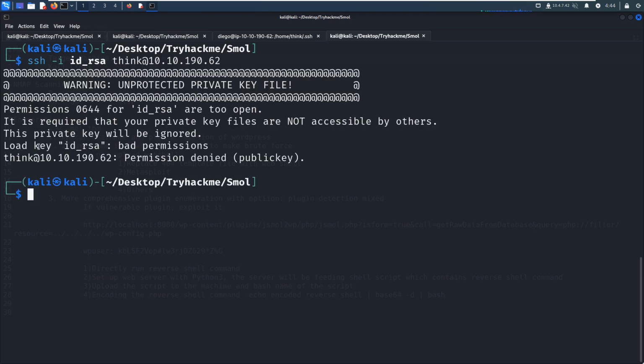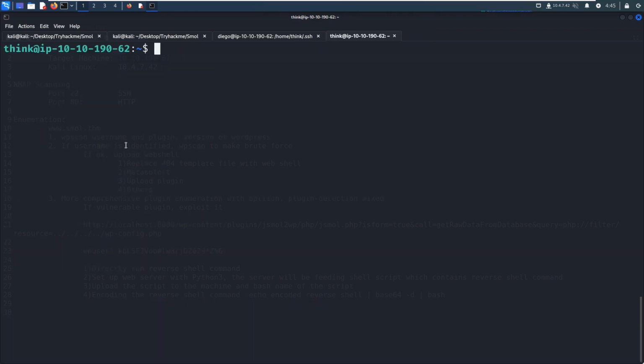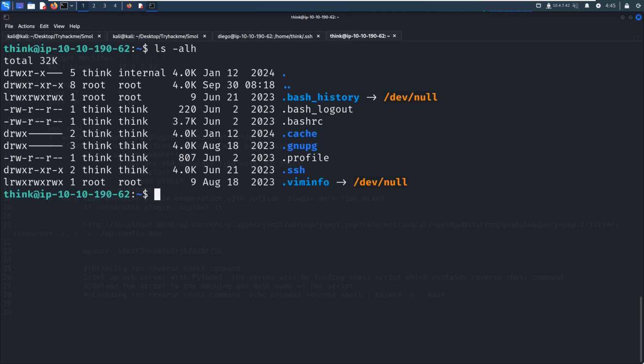The load key bad permissions. So this is something I'm going to stress for you. Sometimes, we must keep the privilege of the private key as low as possible. So how to do it? 600 means read only. And then we can SSH to the target machine one more time. Beautiful. So up to this point, we have already made that movement successfully from Diago to think.